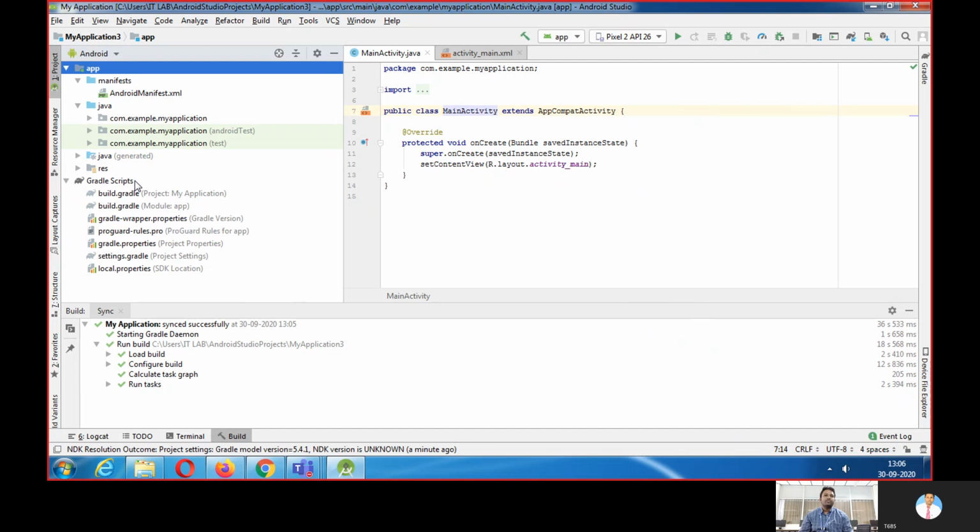These are the resources, and Gradle scripts. Gradle is a build system. Simply to understand, generally when you are creating a project, there will be multiple files, and all those files should be in one order, in one structure. All those things will be taken care of by Gradle, and it takes care of the entire project structure. To maintain all the files in the form of a project, we use Gradle scripts.